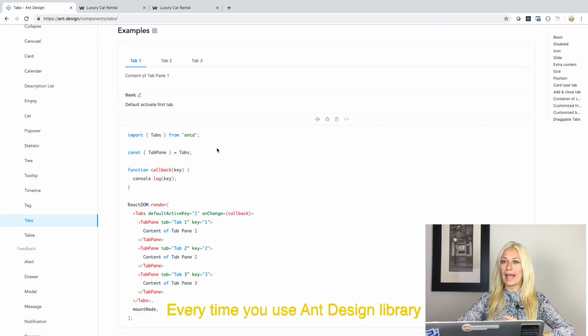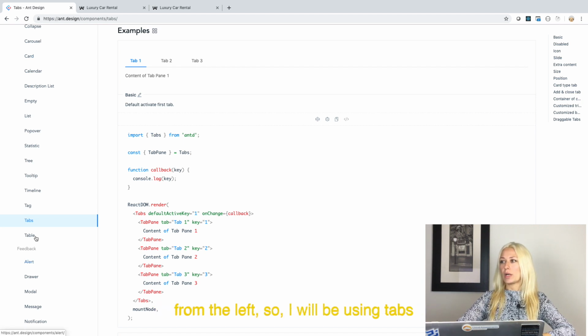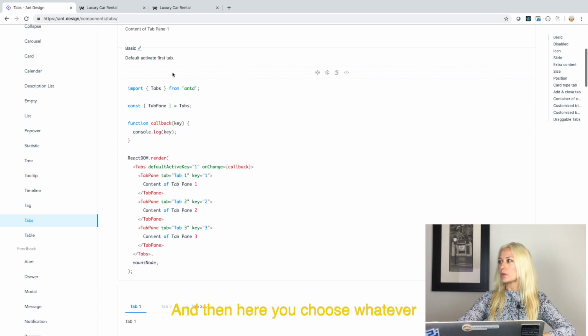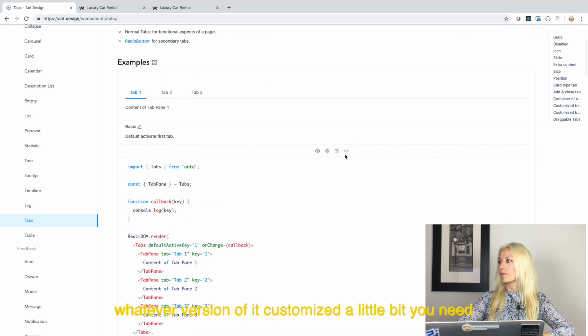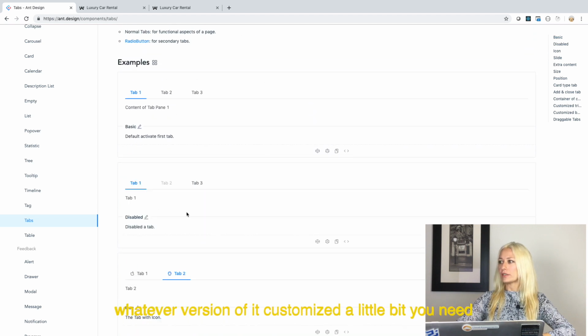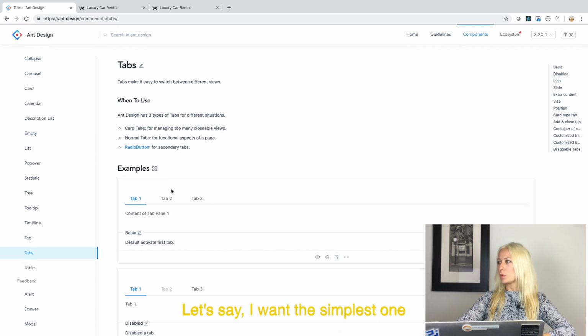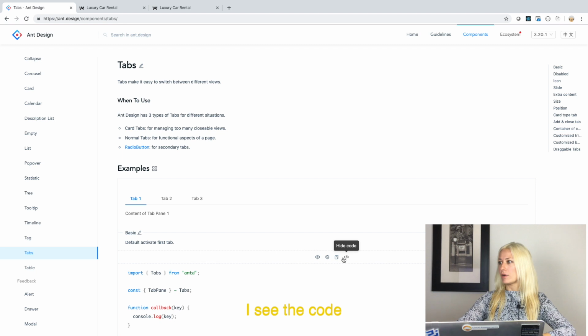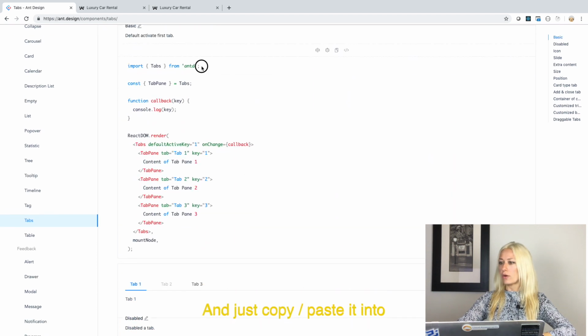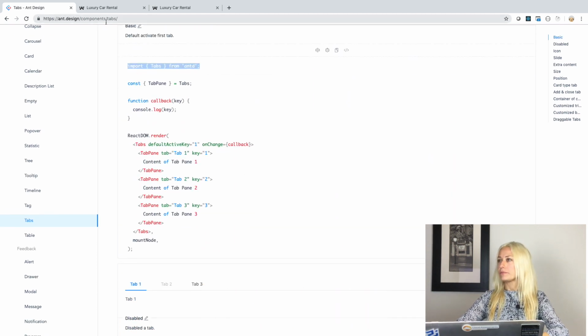Every time you use the AntDesign library, you choose the component that you need from the left. So I will be using tabs. And then here you choose whatever version of it, customized a little bit, you need. Let's say I want the simplest one. I see the code and just copy and paste it into my code.